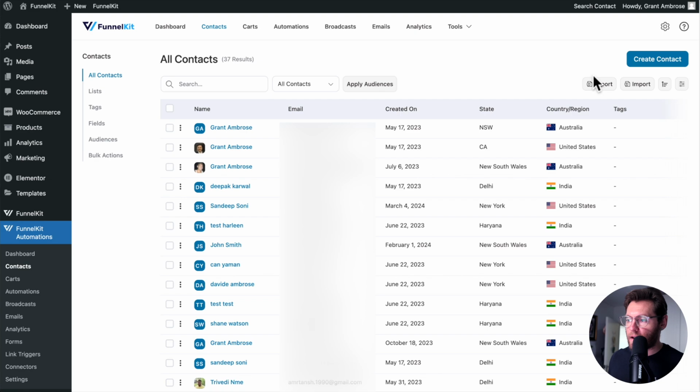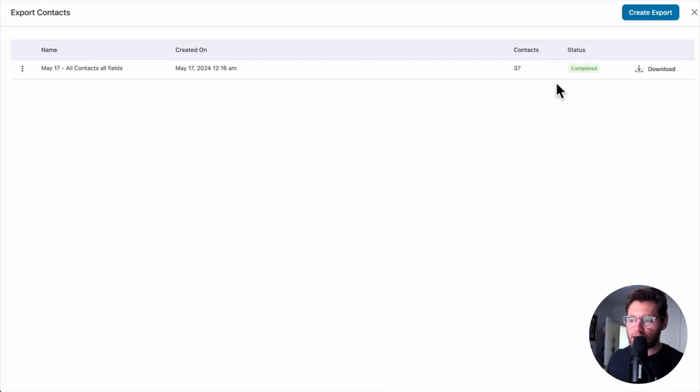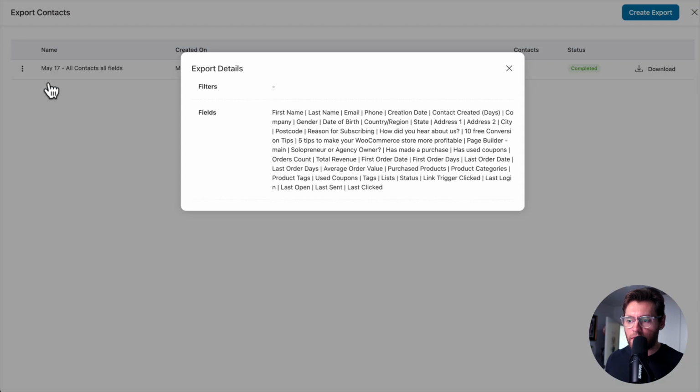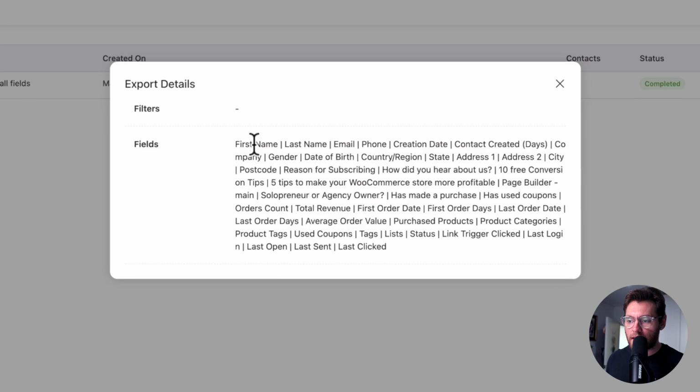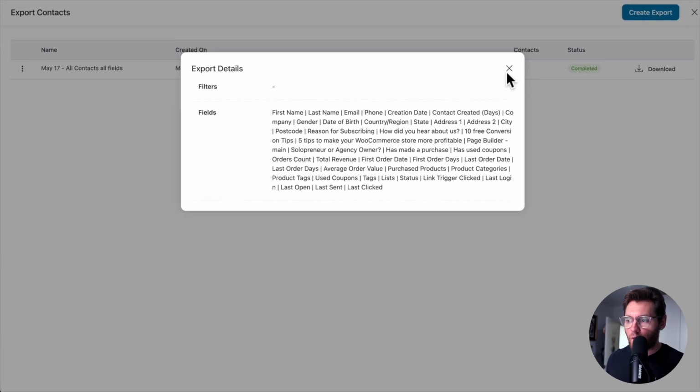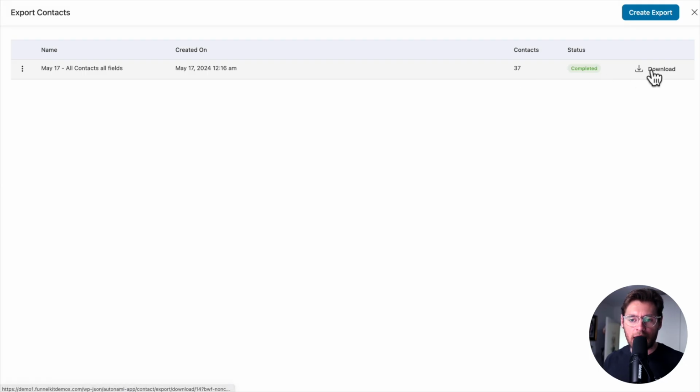At any time, you can revisit the export page to see a list of all the CSV files that you've generated. If you click the three dots here and then view, you see the filters that were applied to that export, as well as the fields that are contained in that export. You can also click download to download that CSV.